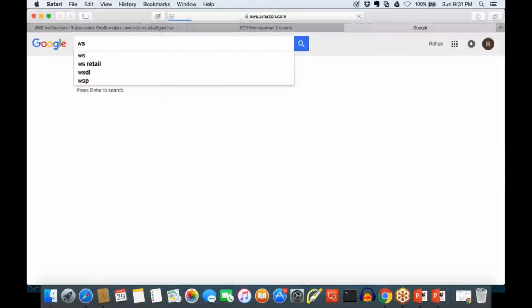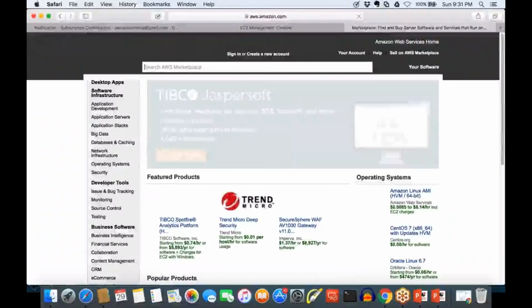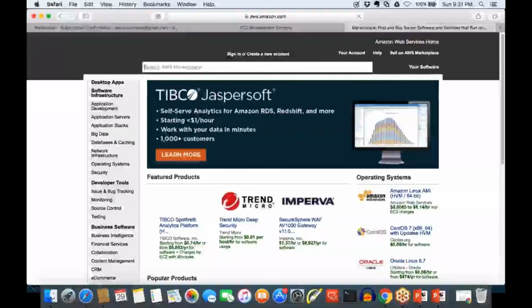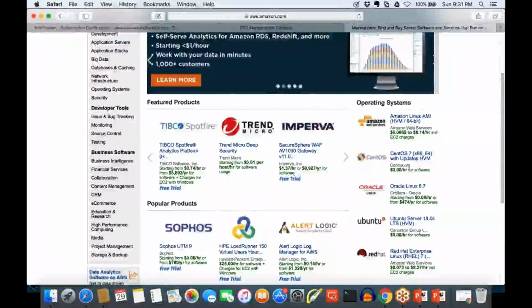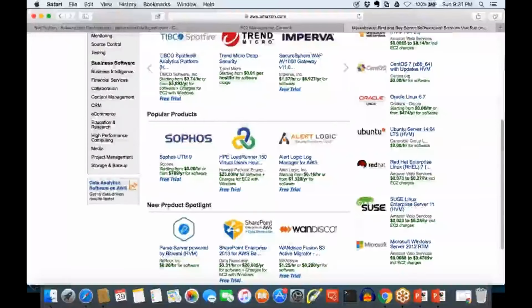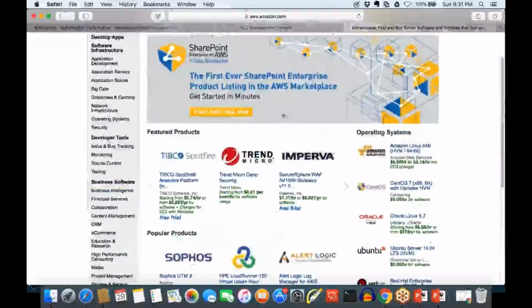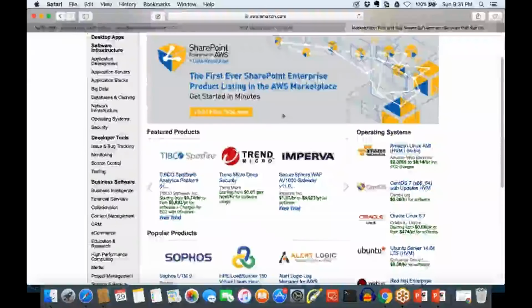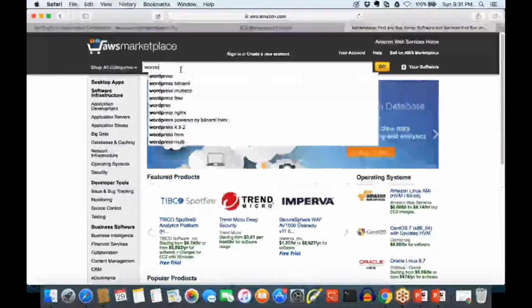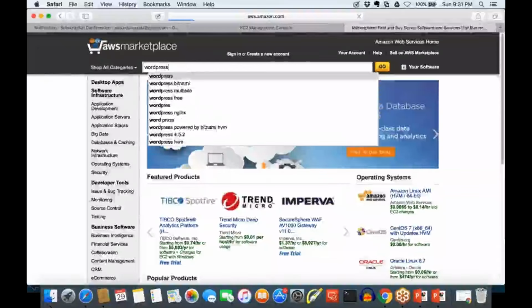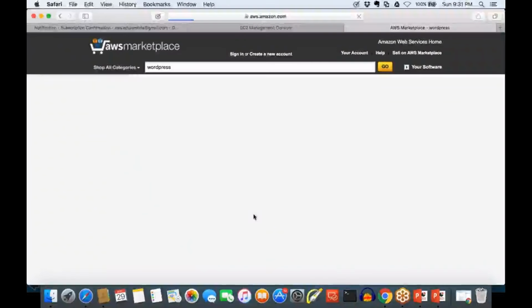/marketplace. Now this is where you can explore a ton of AMIs from different vendors, right? And you can search them depending upon the categories on the left side. For example, if you're looking for a WordPress, just click this, type in WordPress in the search bar and hit enter. And now you have the WordPress power of Bitnami, Animoto.